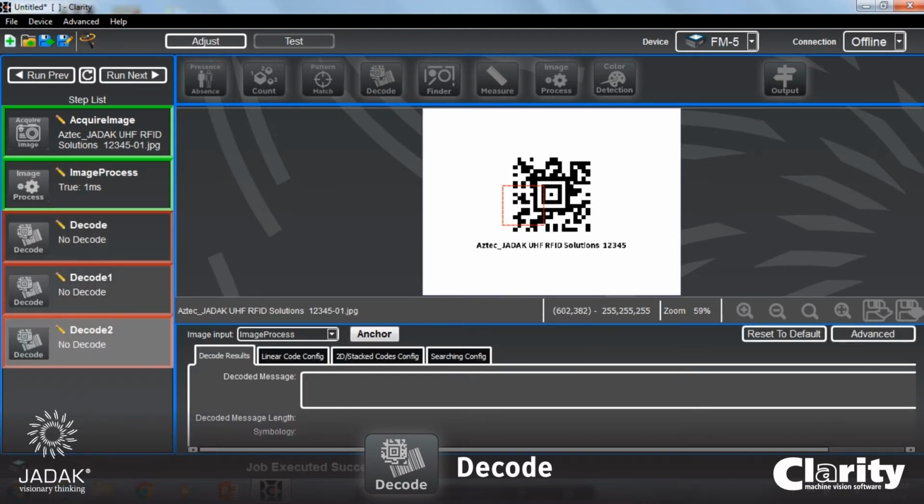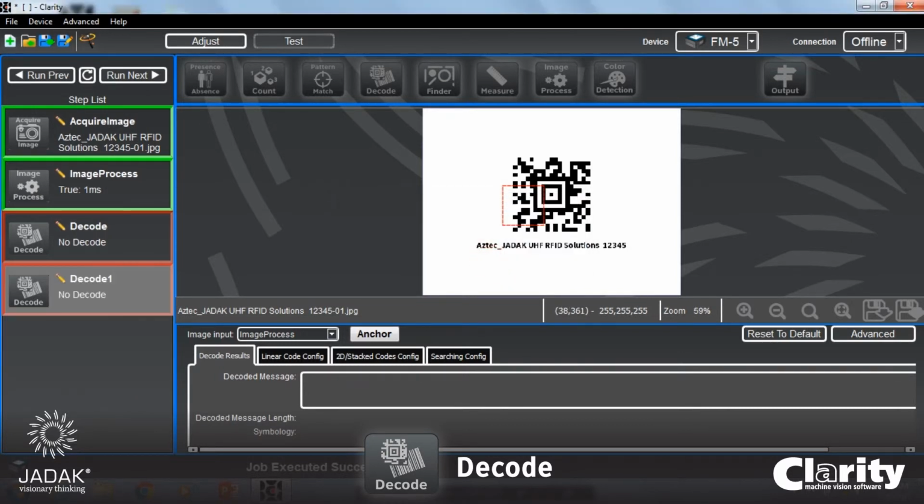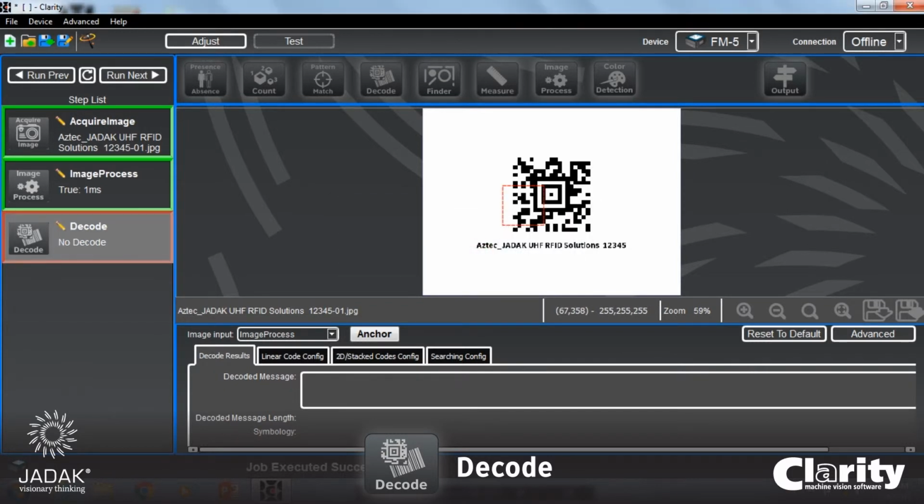Whoop. It's a bit of a hair trigger. Let's get rid of a couple of those. Delete. Yes, I meant for that to happen. Okay, so we've got our three steps. We want to decode it once.